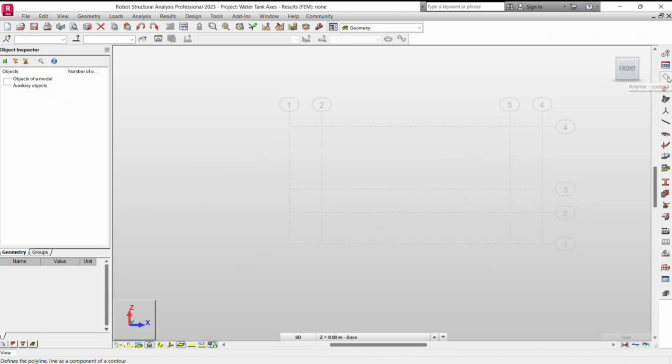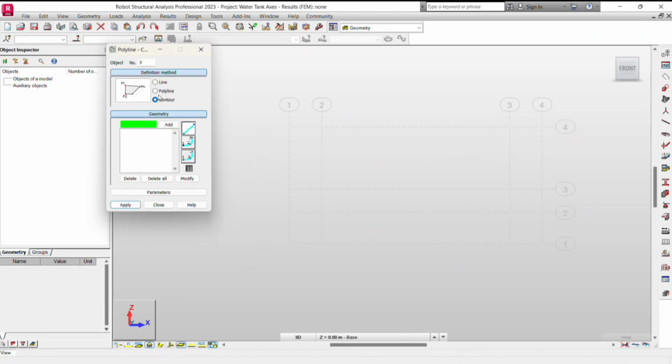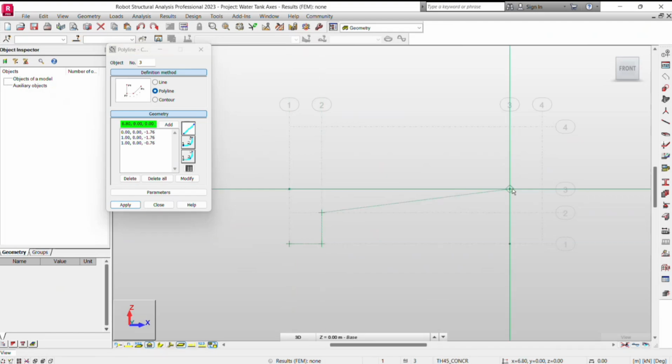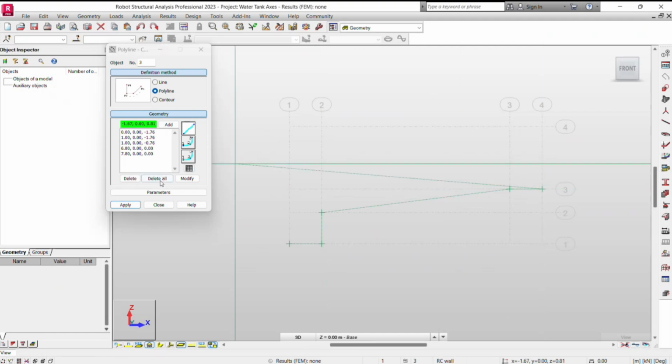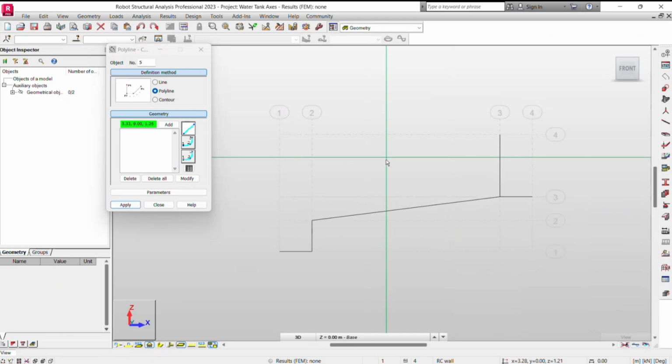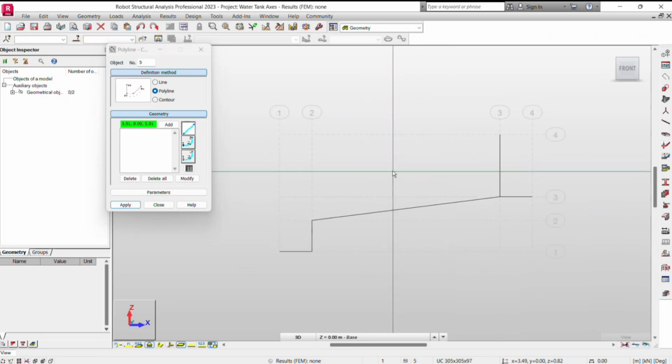I will use this polyline over here, and I will go to this polyline option for the definition method. I will start from the center, and then I will go somewhere on this area. I will move up, then go on that area. I will extend a bit, and then hit apply, and then make another polyline for the wall.